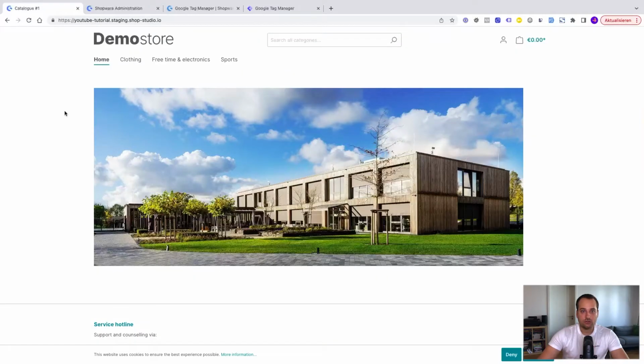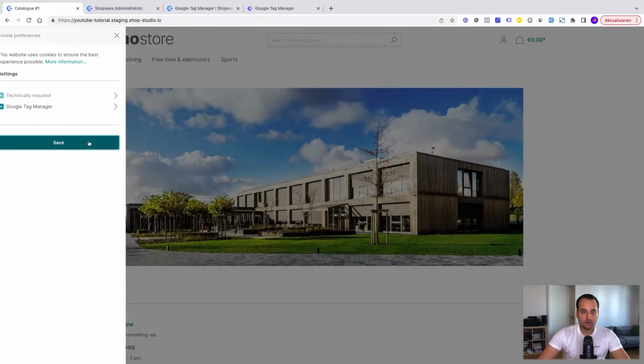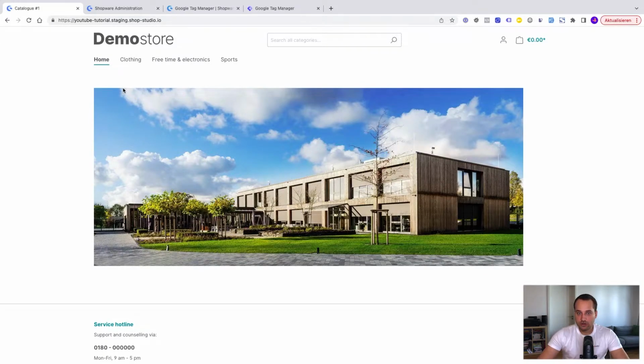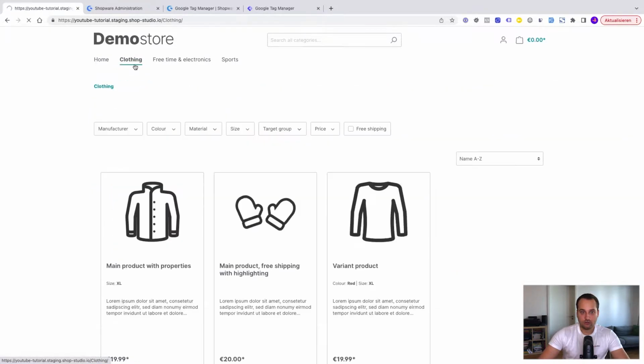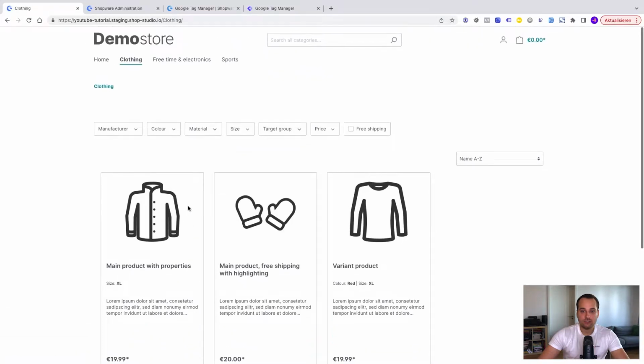We can go now to the storefront and refresh the page. We check if the cookie consent is available for the Google Tag Manager. This is the case, so we activate it and click on save. Now the tracking is enabled. I can go to, for example, the detail pages or the listing pages, and some events should be submitted to the Google Tag Manager, but they are not processed. So this is the difference.